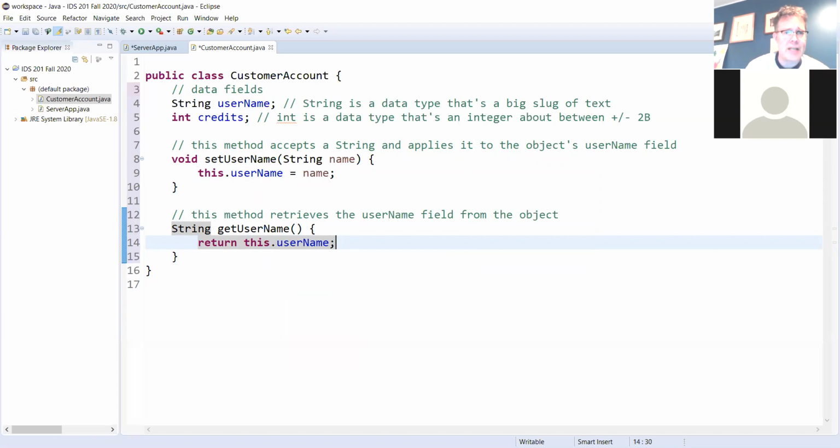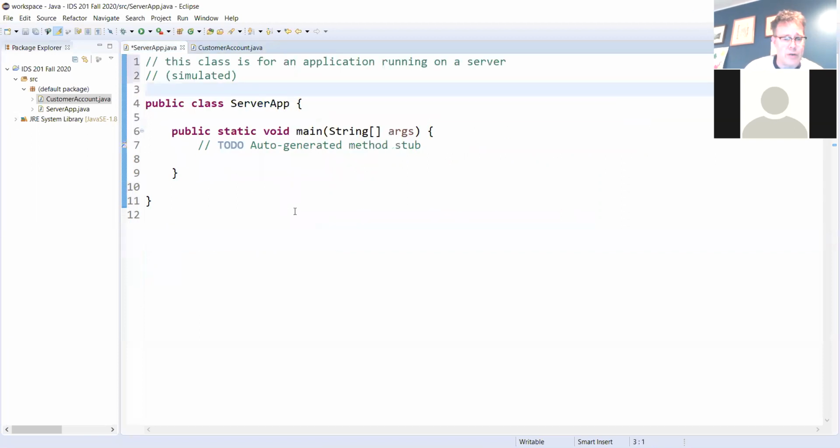So I'm going to hit save. You notice, by the way, there's a little star here next to this. That means that I've made changes that have not been saved yet. So you can hit Control S to save, and then it's done. Do the same thing on ServerApp.